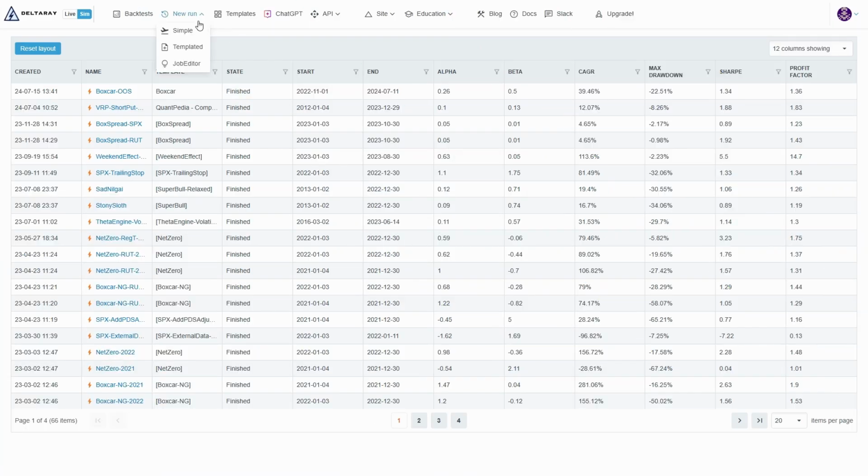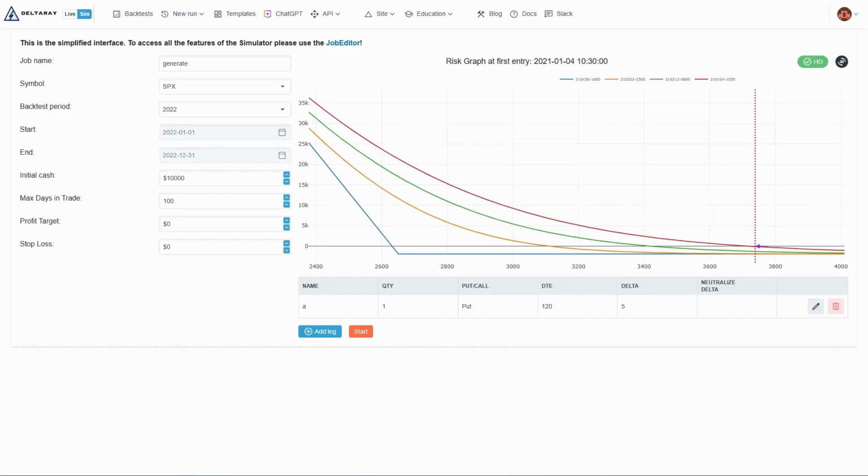Let's create a new backtest with the Simple Run tool. This page allows you to create a simple test to get started. Fine-tuning and the complete set of functionalities are available via the job editor, which we'll explore later.